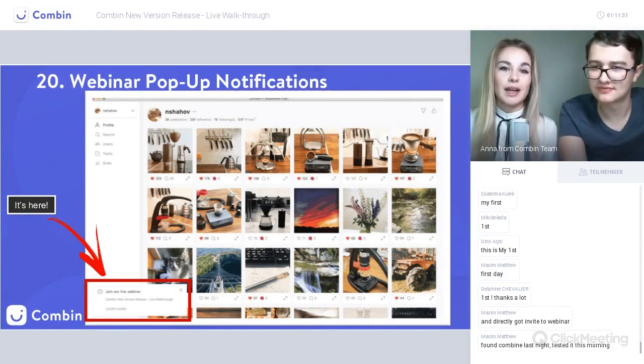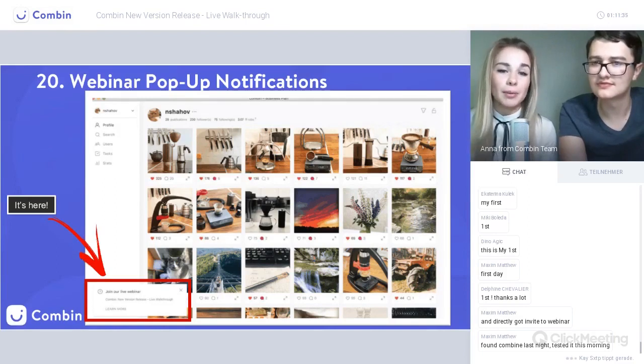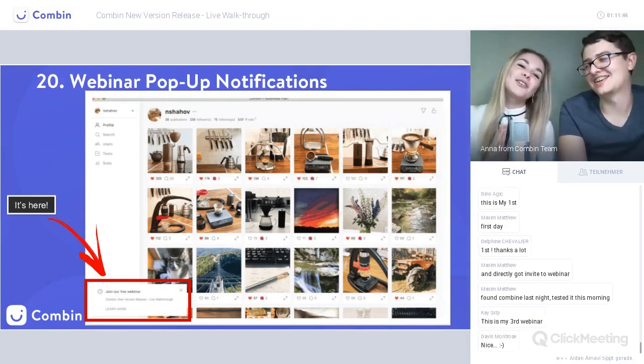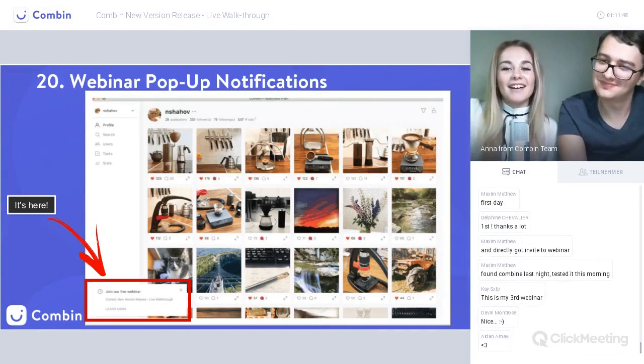The new version applies a special pop-up window that is located in the bottom left corner of the Combin app. Now you will always stay up to date and won't miss any single workshop. A special thanks to the developers from the bottom of my heart for this long-awaited feature. Thank you. You're welcome always.